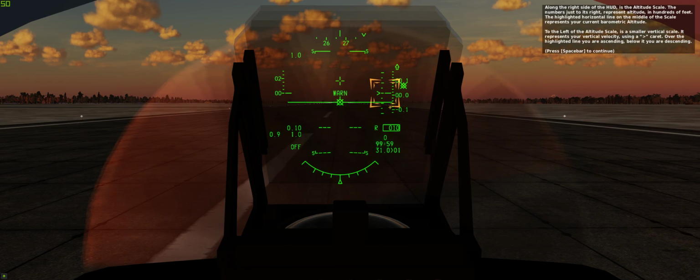Along the right side of the HUD is the altitude scale. The numbers just to its right represent altitude, in hundreds of feet. The highlighted horizontal line on the middle of the scale represents your current altitude. To the left of the altitude scale is a smaller vertical scale. It represents your vertical velocity, using a greater than caret. If the caret is over the highlighted line, you are ascending, below it you are descending.